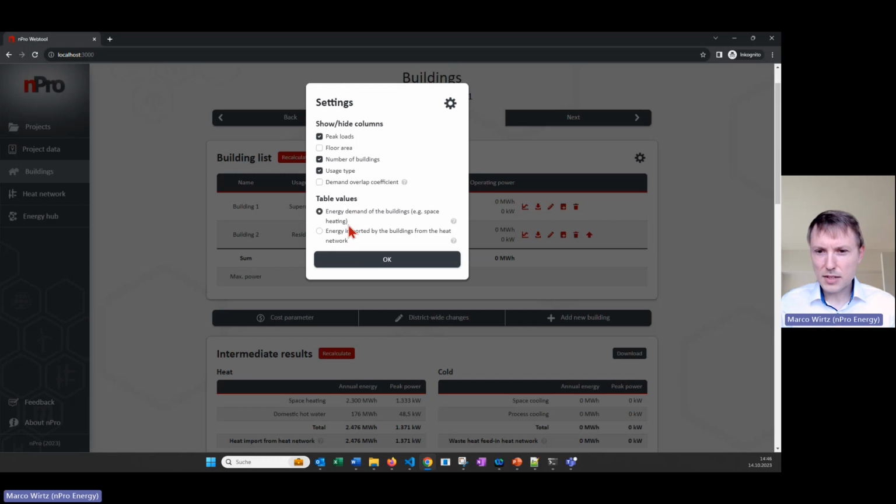You can also switch between the energy demand and energy imported by the buildings. So the energy demand is really the demand of the space heating and domestic hot water demands. The energy imported by the buildings from the heat network can be different to the demands. So if you have a fifth generation heat network, then the import would not be the same as the actual demand.